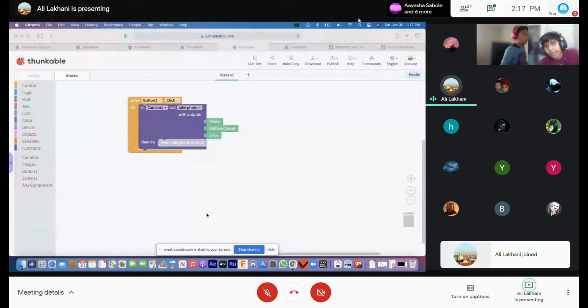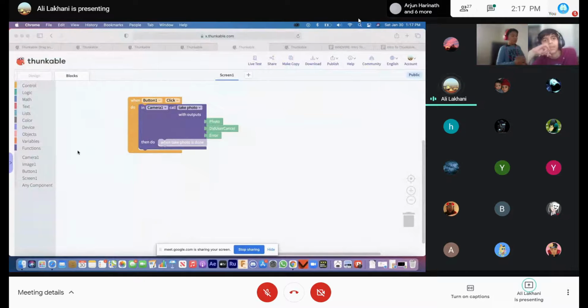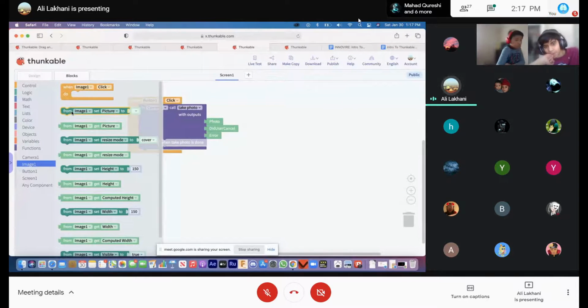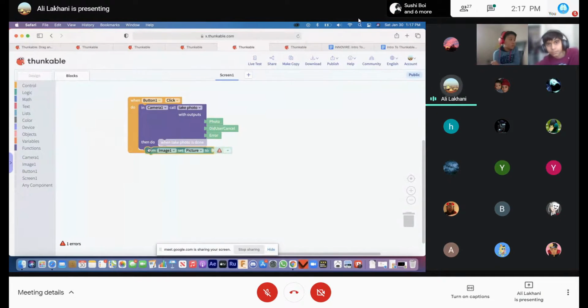So now we should have these 2 blocks. The next block that we need is in the image category. So click on the image right over here. And it's this first green block that you see that says from image 1, set the picture to, and then there's a blank. So we're just going to drag that and make sure that it's inside of your purple block over here. Okay?